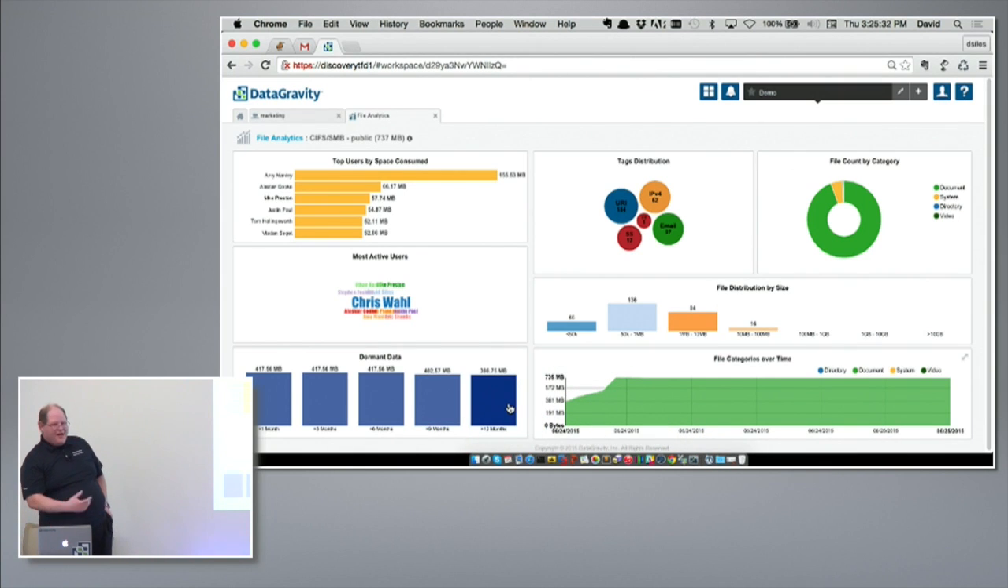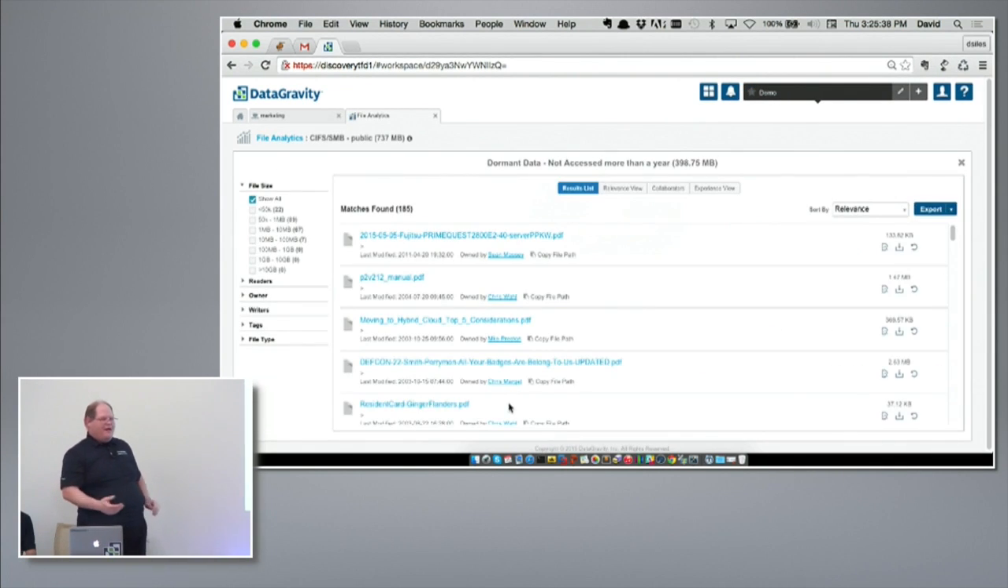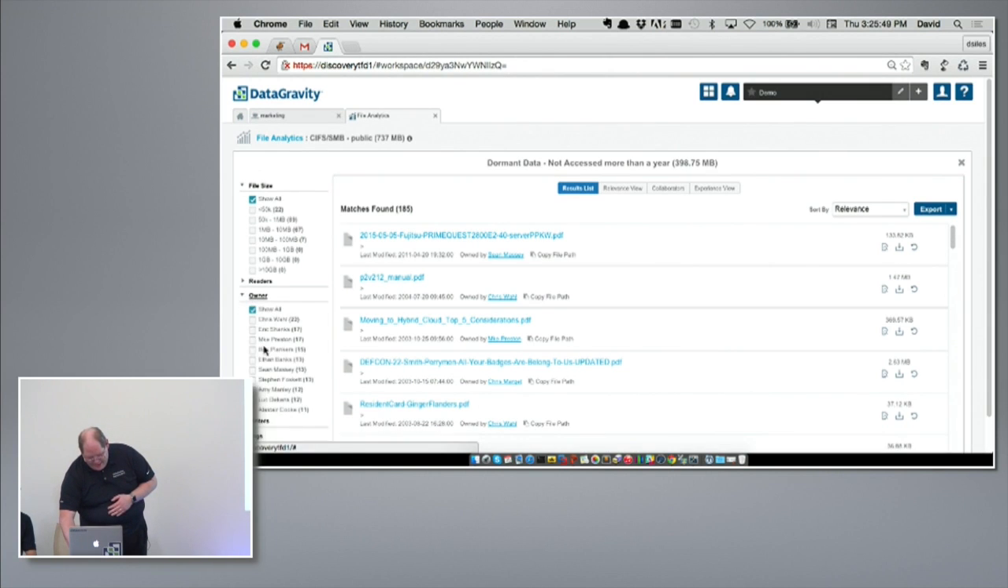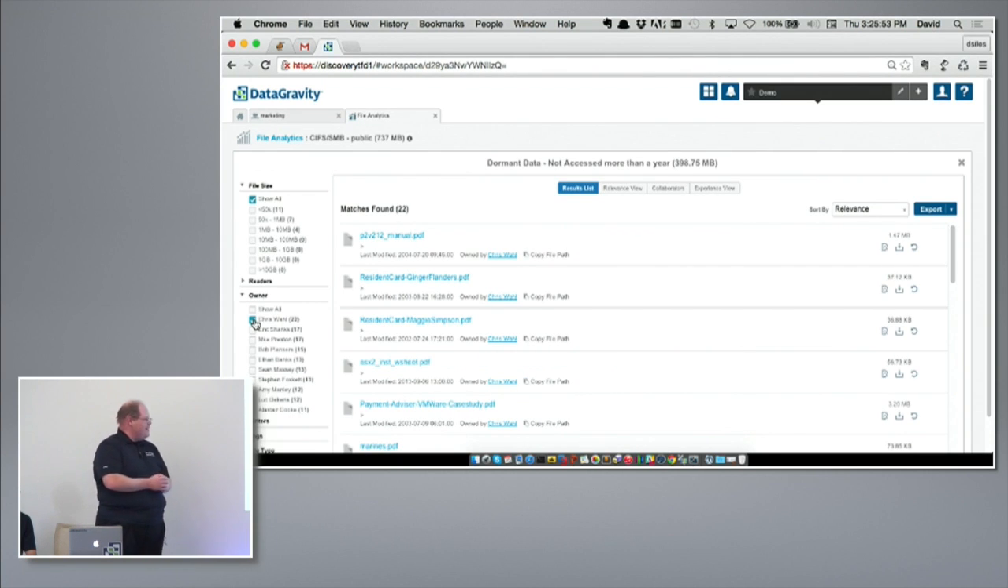We can also go in, and as you see down here beside the tag cloud, we have this view of dormancy of data. I can see how much data I have laying around that hasn't been touched, used, or accessed by anybody in the last 12 months. I can start asking questions: do I need to keep that, or can I move it off into the cloud, into cheaper storage? I can also facet that. We know Chris doesn't work here anymore, so I have all this data from Chris I could probably get rid of or reassign to somebody.